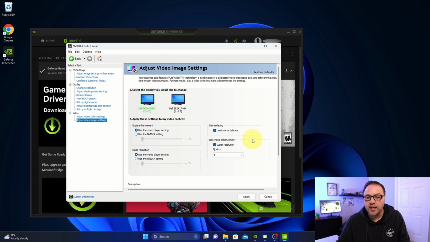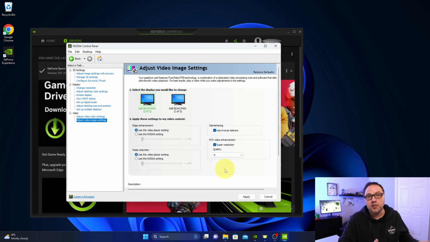Now there's one other setting here as well. There's the quality setting. So in here, you'll see 1 through 4. So 1 is the lowest impact on your GPU performance, and number 4 is the highest level of upscaling that you can get. So you can choose from 1, 2, 3, or 4. I'm going to go ahead and put mine on 4. You might need to play around with this to see how well it works with the GPU that you have.